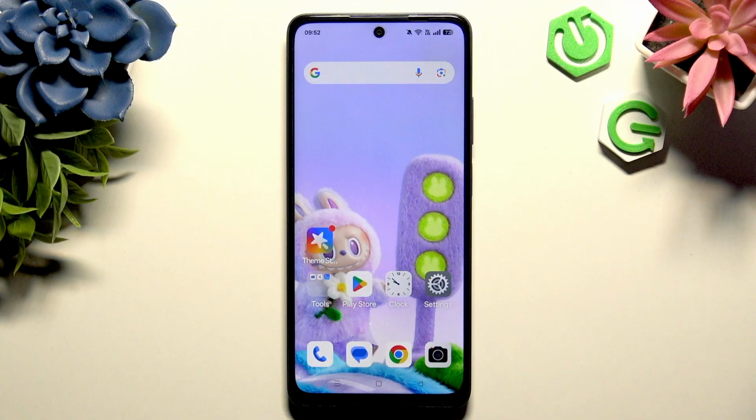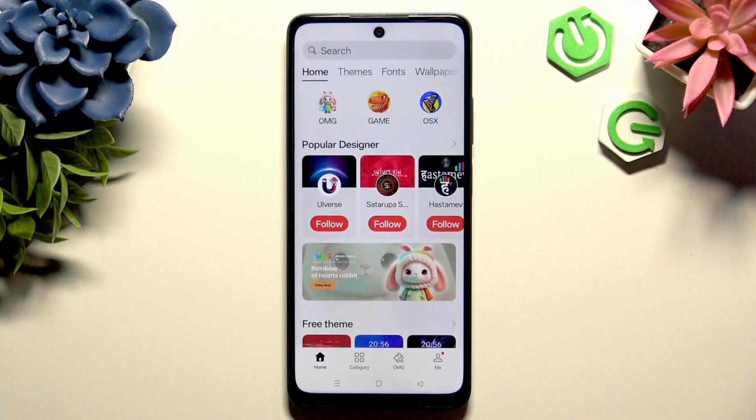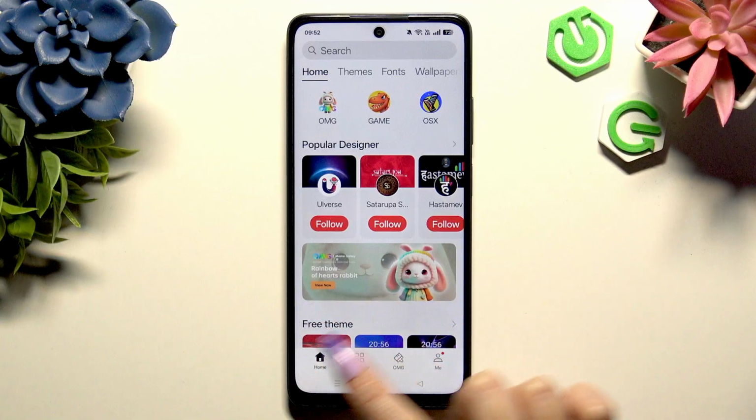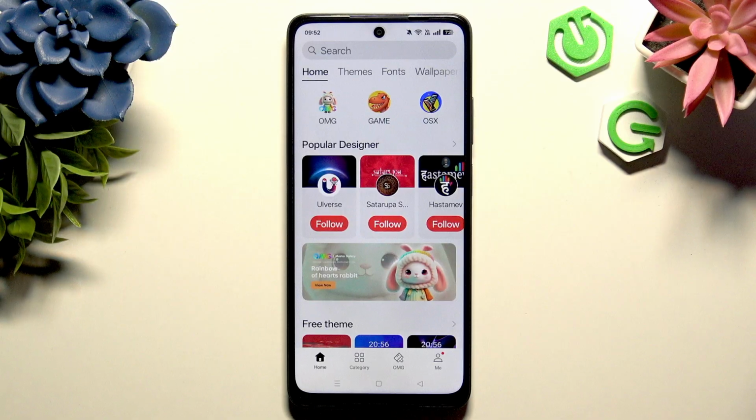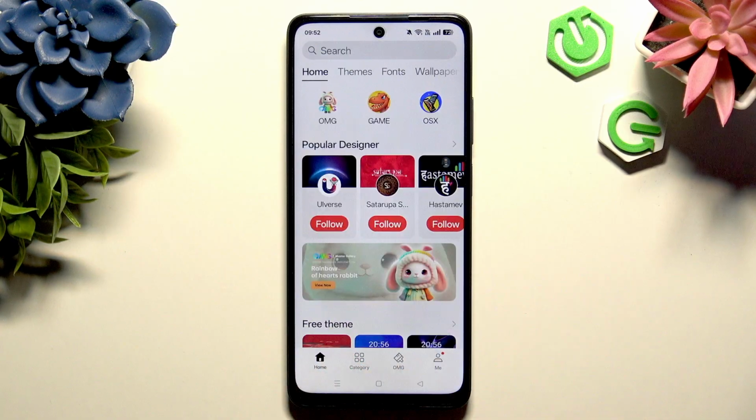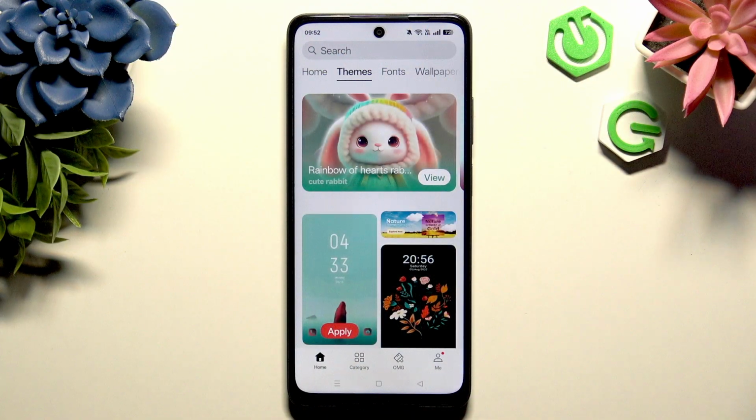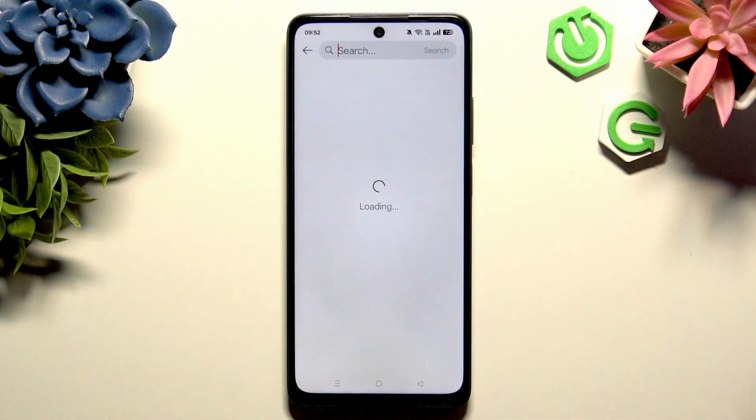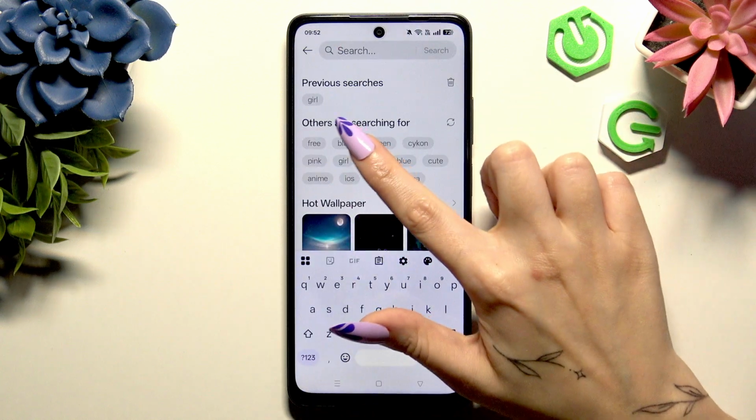Begin by opening an app called Theme Store and tapping on one of those options at the bottom to find a perfect theme for you. Home, Category or OMG. You can also select themes at the top or click on the search bar and type in whatever you want to.